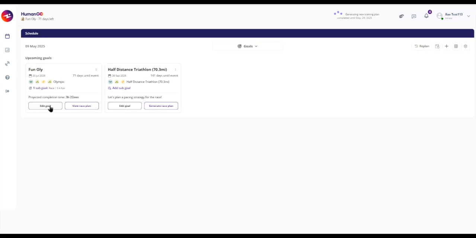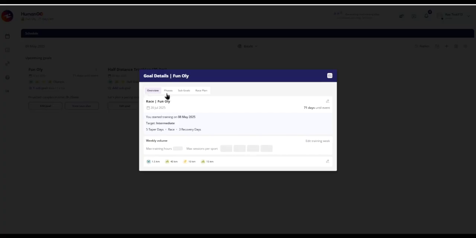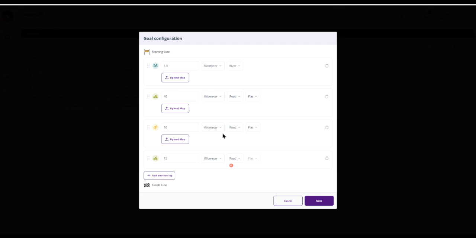So from the edit goal option, where we've looked at the overview, the phases, the sub-goals, and the race plan, I mentioned earlier that I had added a new leg, a fourth leg, to my goal. This is where I did that. It was a traditional 1.5 swim, 40 kilometre bike ride, 10 kilometre run. I added a 15 kilometre bike ride to the end. And that's what you saw that showed up in the race planner.